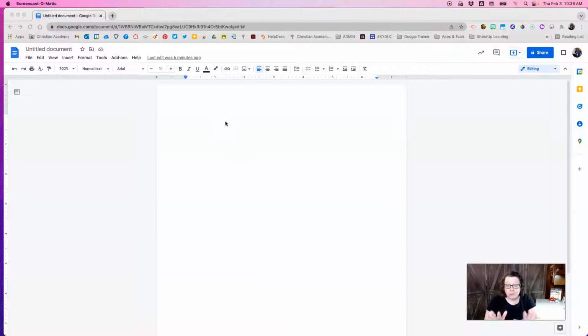So here we are over in a Google Doc. I've got a brand new blank Google Doc ready to go, and we're going to type some information on it just as an example. And I'm excited to show you this feature called Smart Chips.